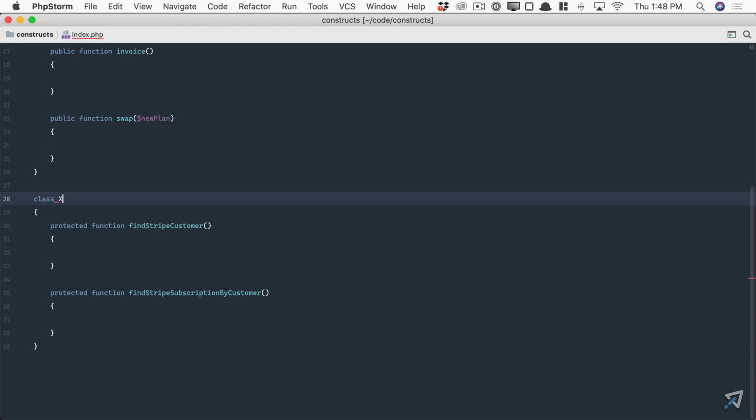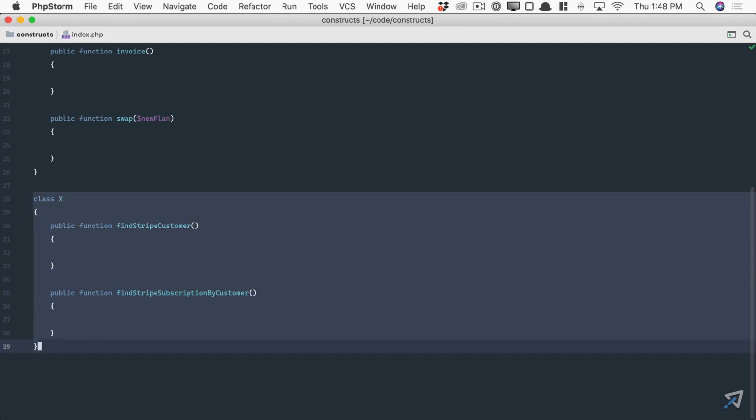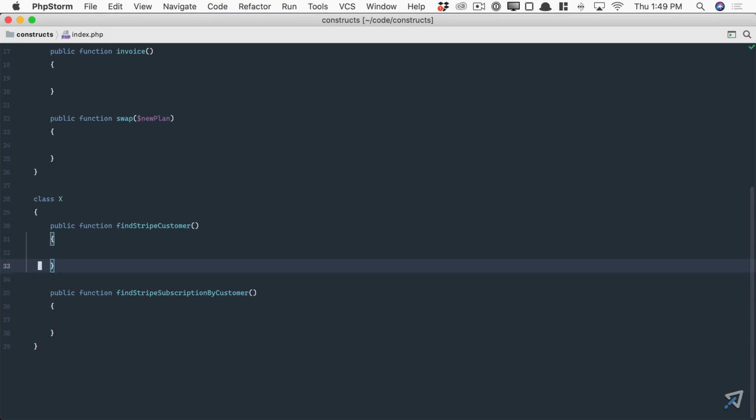This will now be something else, and these protected methods will become public members of a new class. Okay, so what should this be called? Have a look here. What is it? What does it do? Well, it interacts with Stripe. It's sort of like a gateway to Stripe. Maybe we could call it Stripe Gateway. That's a good first step.